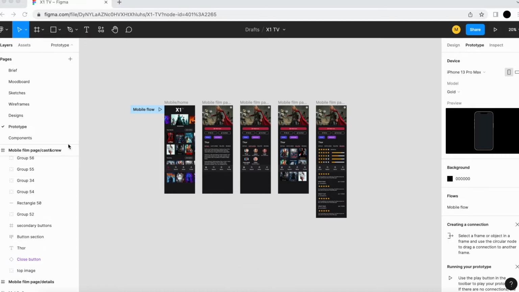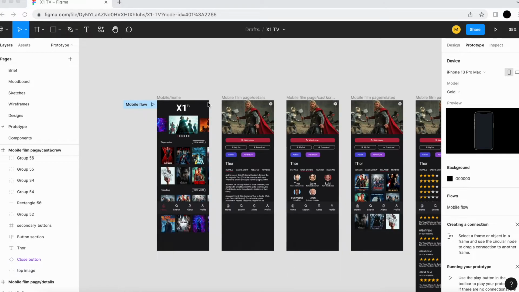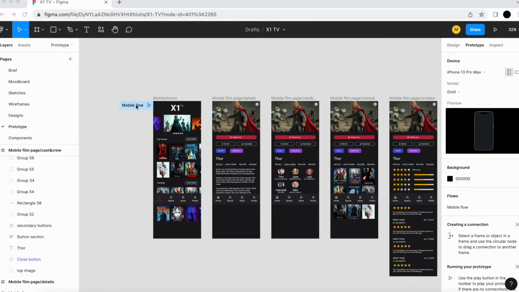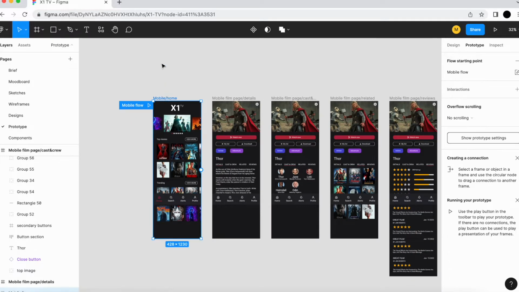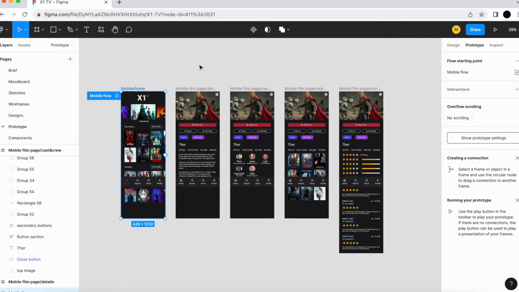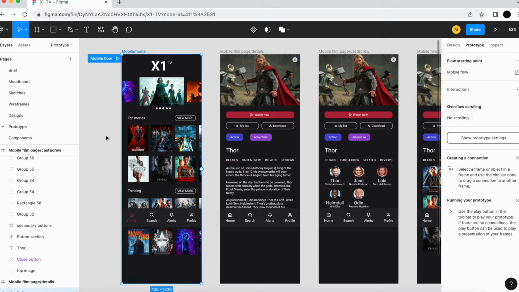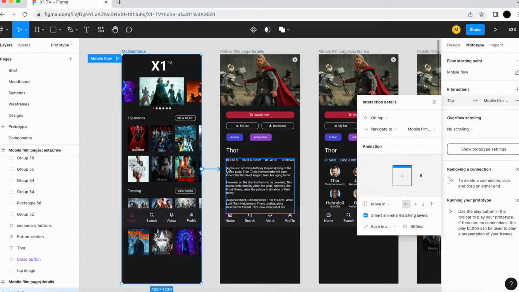So jumping back into our prototype page, so far we have started a flow, and if I click on this frame, we've got the name of the frame here, but we haven't got any interactions at this stage. To create an interaction, there's a little plus next to our frame here. If you click and hold and drag it to the next frame, some interaction options pop up. So let's have a look at what we have.